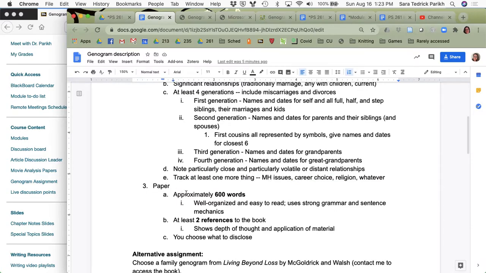You'll also have a paper that goes with it, about 600 words, so that should be around 2 to 3 pages, double-spaced, and so on. It needs to be organized and easy to read, with strong sentence structure and grammar. But it doesn't need to be as professional and polished as I look for in, say, a literature review. I want you to refer to the book or to other readings at least twice, and really show that you've thought about how ideas about relationships and family systems fit with the system you're looking at.